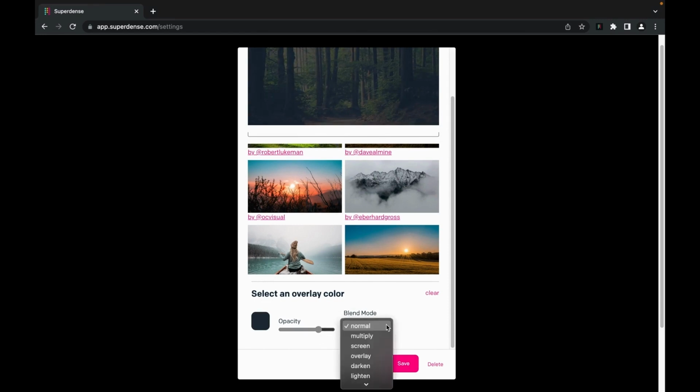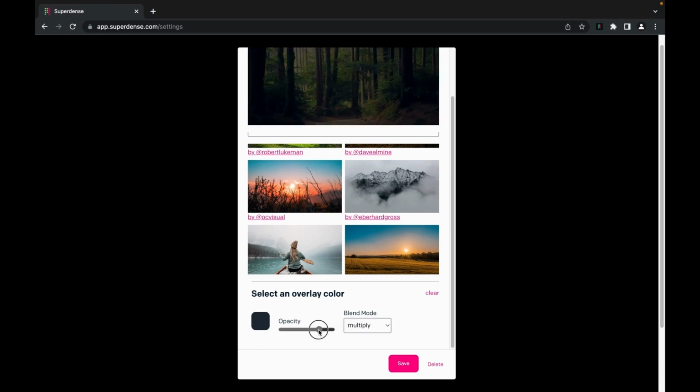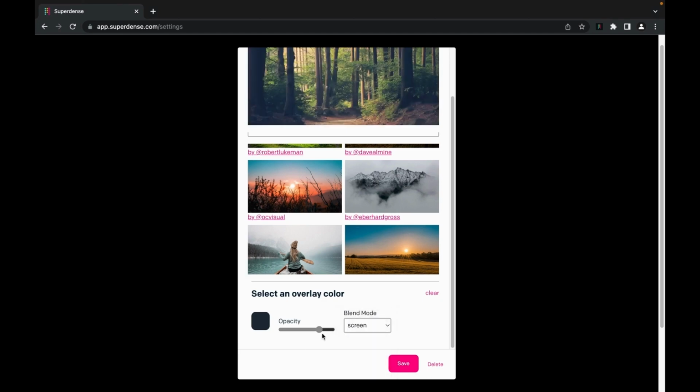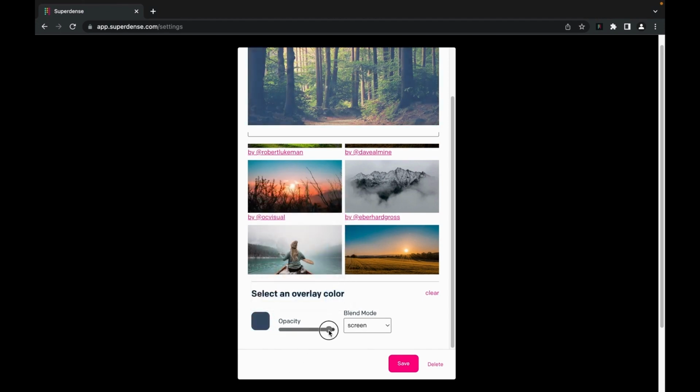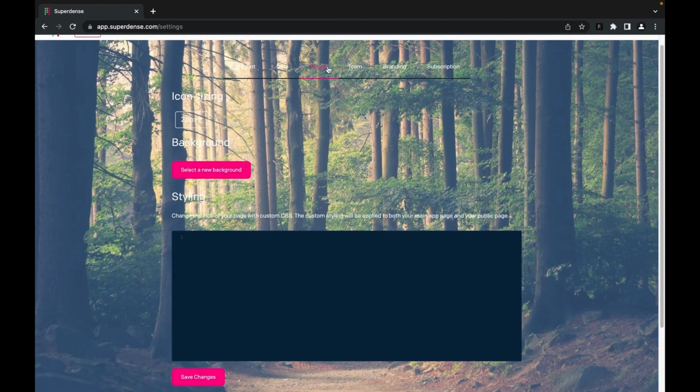But you can also modify the blend mode, and that gives a bit of different effect. And you can just play around with it a bit, just as how you like it. Oh, I think this is nice. It's a bit softened. Okay, so going to save that.